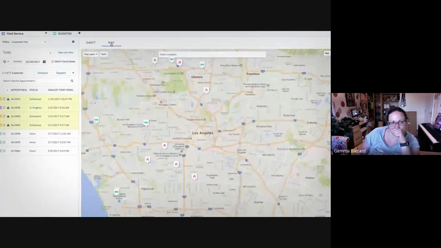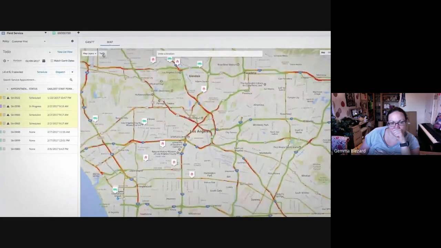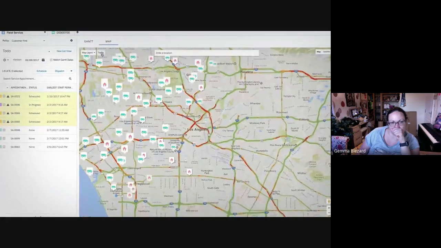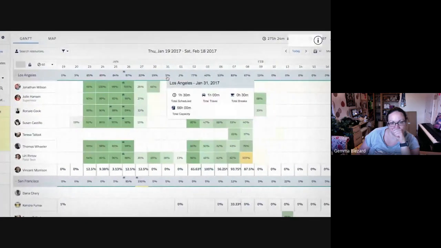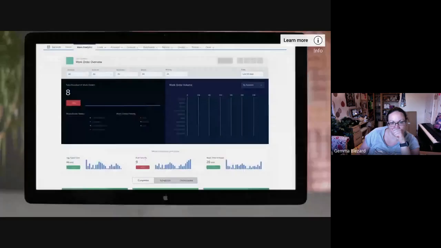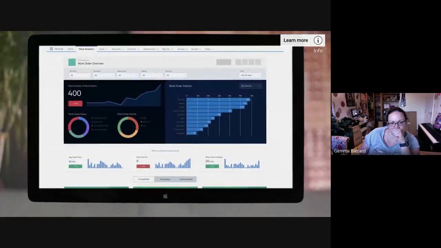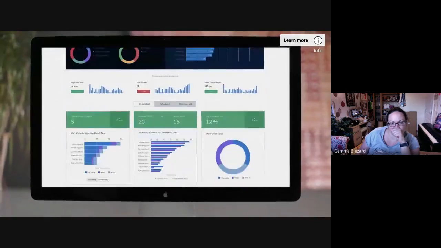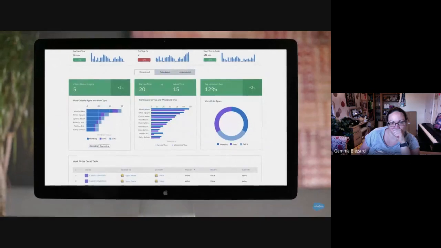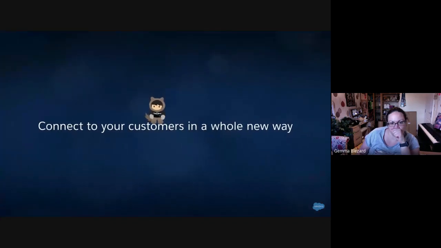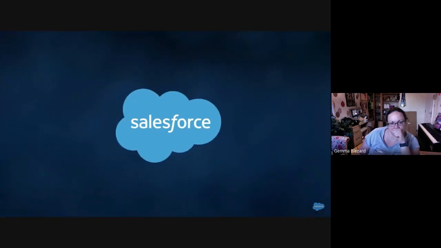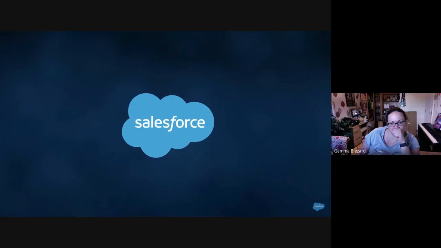Or use MapView for real-time oversight of all field operations, whether you have 3 or 3,000 mobile employees. You can even view how all your resources in the field are being utilized. And managers can track key customer and employee metrics to ensure your field service operation is efficient and productive. Deliver intelligent, connected, on-site service with Field Service Lightning from Salesforce.